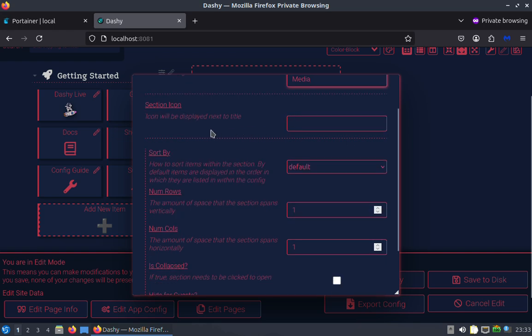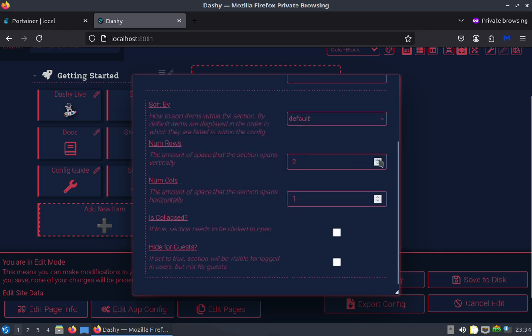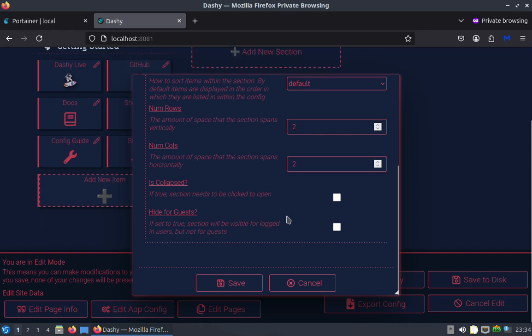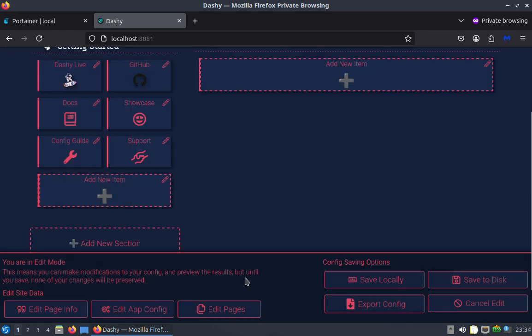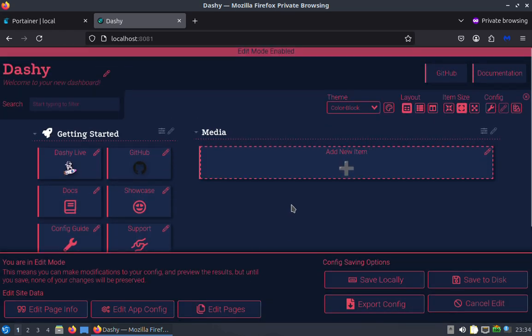Section icon, we'll get into icons at another time, or you can read the documentation. You can set icons like this for representing what you want. Like you can get actual home lab icons for Plex, Jellyfin, Audioshelf, and all that kind of stuff. Number of rows, number of columns, is collapsed, hide from guest. We'll go ahead and save that.